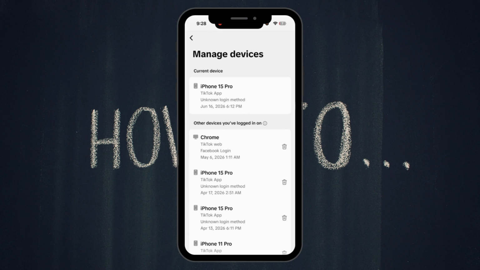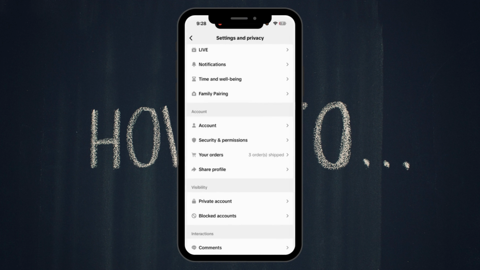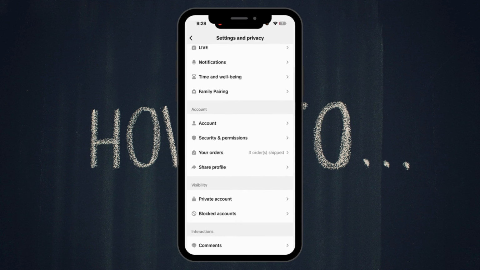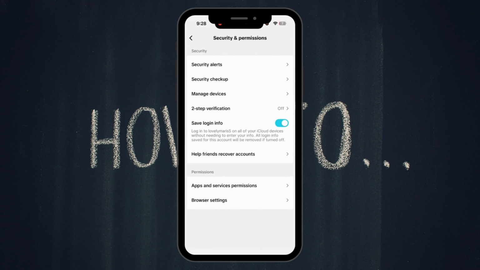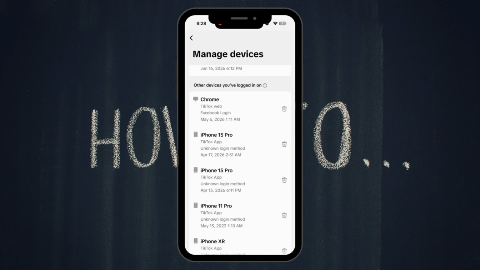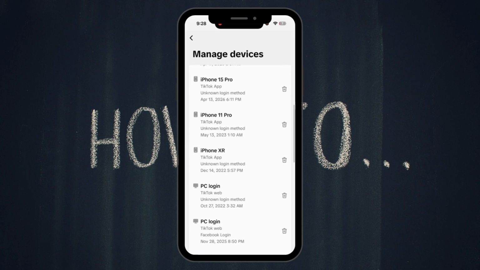And that's basically it. So again, you just need to go to settings and privacy, then scroll down and go to security and permissions under account, and go to manage devices and just click the delete icon to remove the device. And that's basically it.